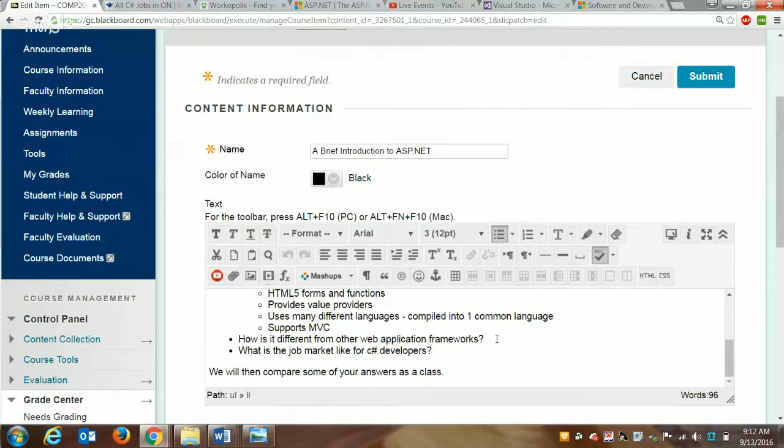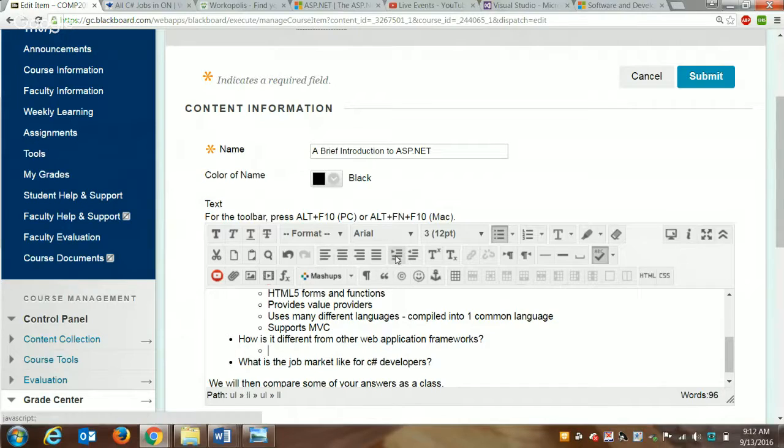So how is ASP.NET different from using another web application framework? Anybody have anything on your list when I gave you some time to research it? Code gets checked on compilation times instead of errors. Okay. Maybe open source.